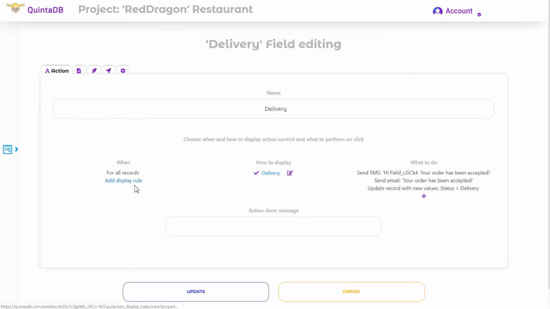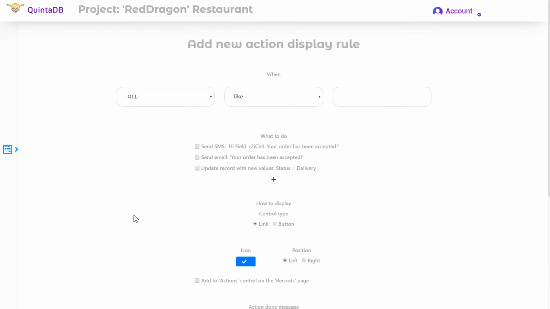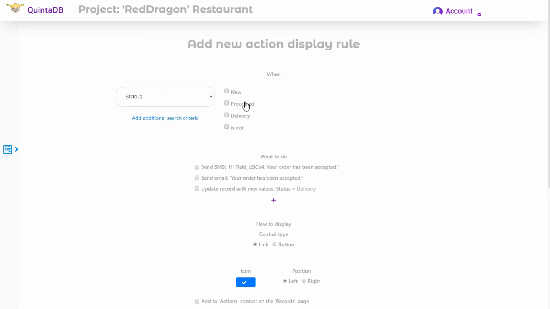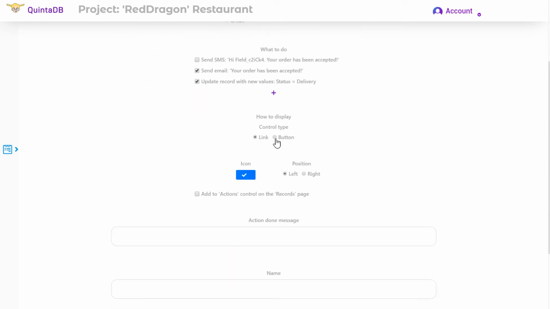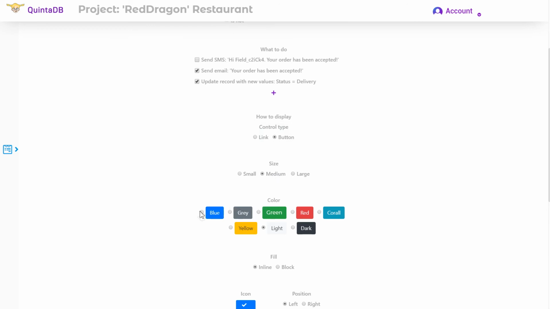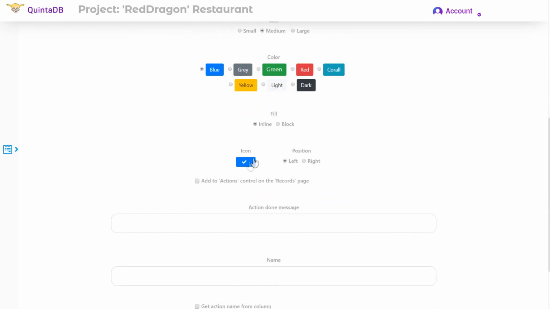Next, open the Action Field Editing page and click the Add Display Rule link. You can use several tasks at once. Create the following rule. When status processed, update record with new value. Status delivery and send email. Your order has been accepted. Don't forget to customize control design.